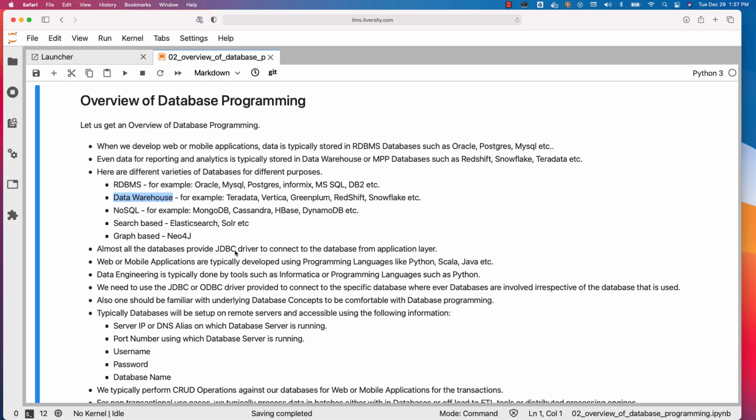Almost all the databases provide something called as JDBC driver to connect to the database from application layer. If you do not have the required drivers to connect to the database, you will not be able to connect to them. Also, we have other type of drivers such as ODBC. JDBC stands for Java Database Connectivity, and all the Java applications typically use JDBC drivers. Other programming languages use their proprietary drivers. All the major programming languages provide drivers to connect to all the standard databases which I have highlighted above.